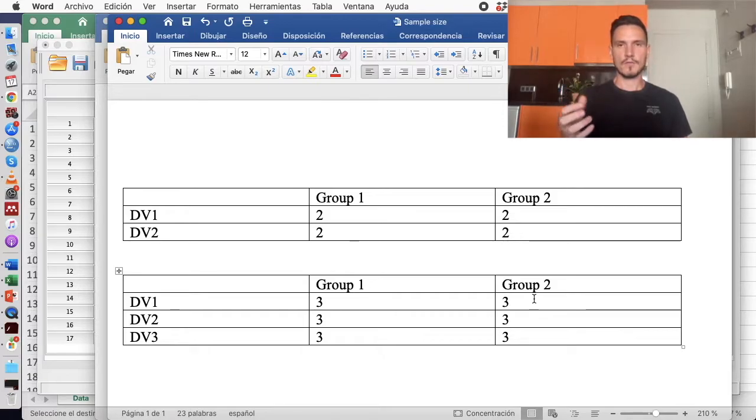So actually you can do the MANOVA with a very small number of participants, as you can see. Obviously it's better if you have more participants, but you can do it with a very small number. So basically that's how you check the number of participants you need to do the MANOVA. This is the minimum number.